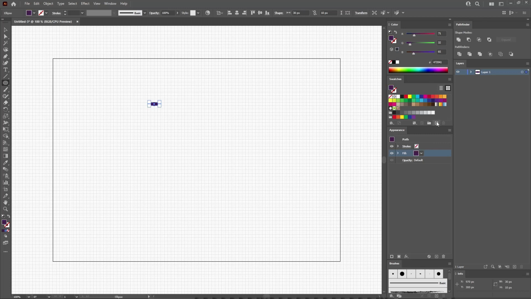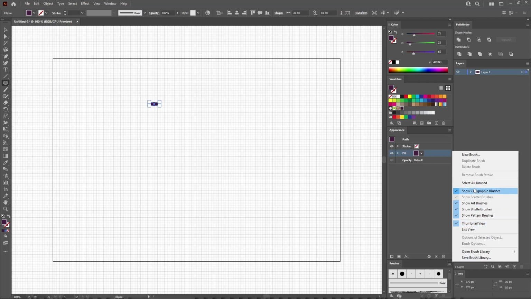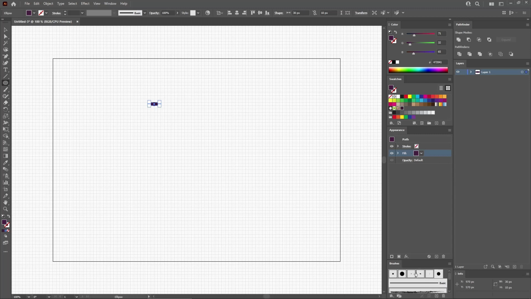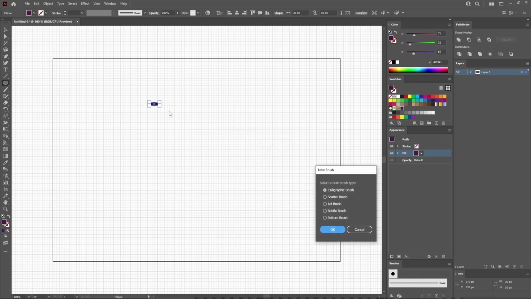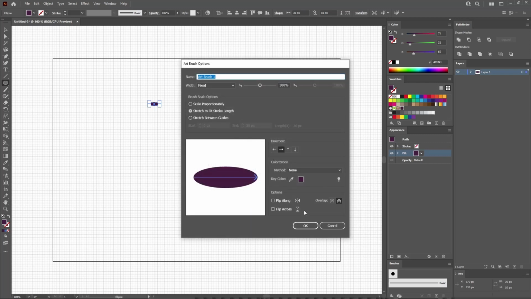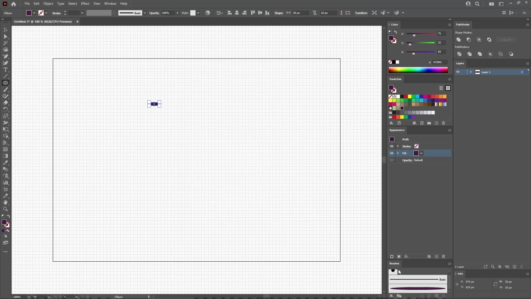Move to the swatches panel and quickly click this button to save this fill color, as you'll need this color throughout this tutorial. And now let's save this shape as an airbrush. Focus on the brushes panel. Open the flyout menu and go to select all unused to select all your unused brushes. Click this button to remove them, and then click this other button to save your selected shape as an airbrush. Keep these settings as they come. Click OK to add your brush inside the brushes panel, and now feel free to press the delete key to remove this shape.